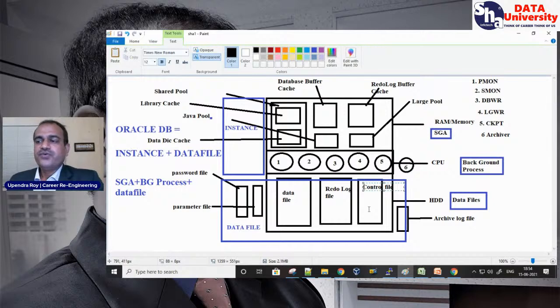Now, a few processes are there. Archiver process is there, point number 6, if you guys are just looking. So point number 6, archiver is there. Then another archive log file is there. So you can just think, whatever content is there in the redo log file, time to time it will transfer into an archive file. That's it.